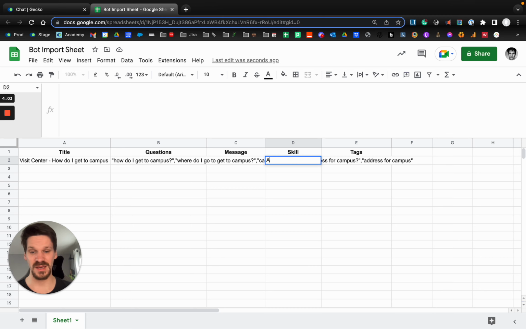So it could be address, for example, would go here. So the skill name can be plain text. It doesn't, like the title, need to be wrapped in quotation marks. Perfect.